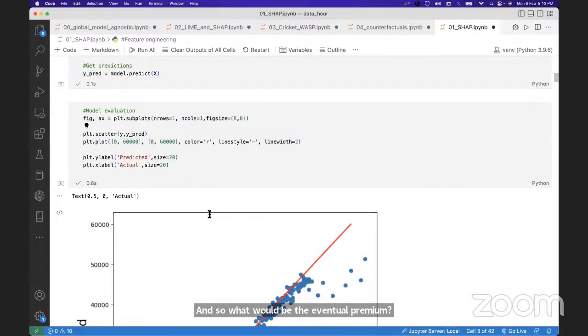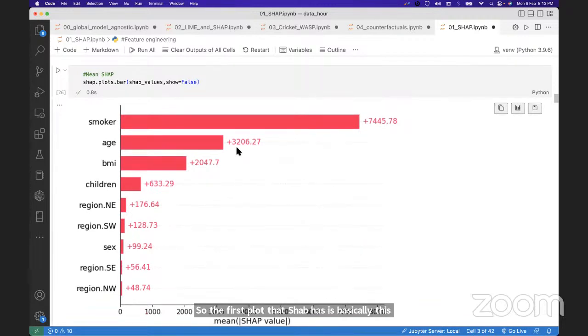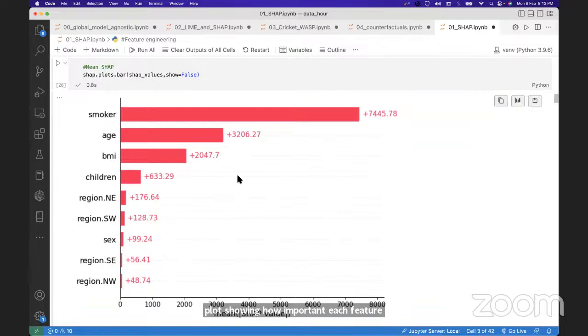And so what would be the eventual premium that would be charged? Once we build the model, the first plot that SHAP has is this bar plot showing how important each feature is. This is a global view, as I said, even for local models. It takes the absolute SHAP value of each feature and sums it up across all the instances. So any feature which has affected in a negative way or a big positive way would all be added up, and the largest value would be the most important feature. Here we can see that for health insurance, being a smoker or non-smoker seems to have the largest impact on the premium. Then comes the age, BMI, children, very intuitive, right? But it is quantifying the importance in an appropriate way. So that is something to just keep in mind.